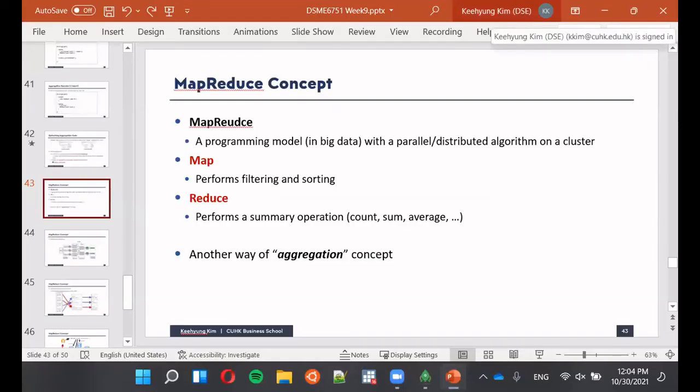So what I want to talk about now is the map reduce concept, more of the conceptual side. You may have heard about the map reduce concept. Map reduce is basically a programming model in big data. This kind of concept is used many times across different big data systems. It's a model which supports parallel and distributed algorithms on a cluster. That's the main concept.